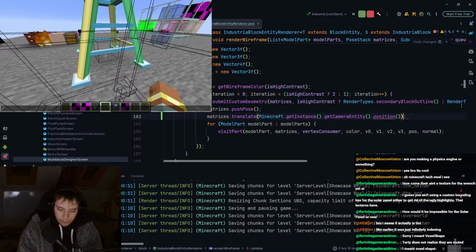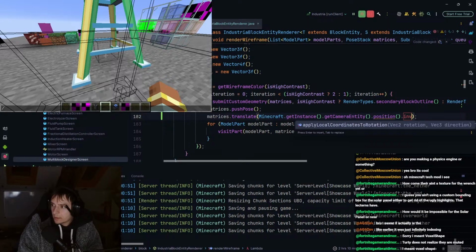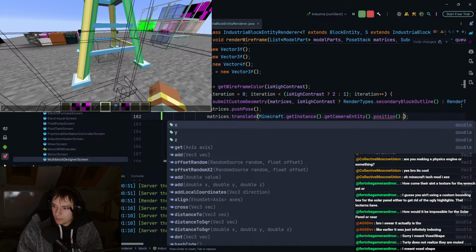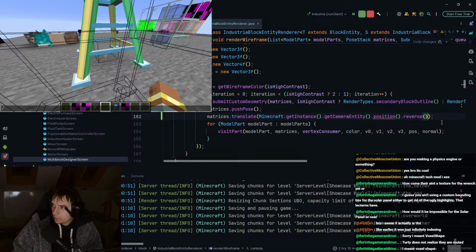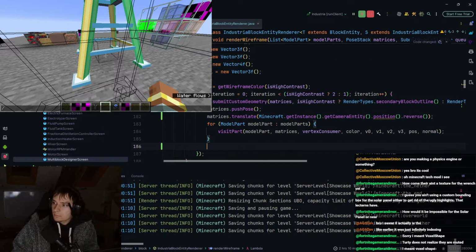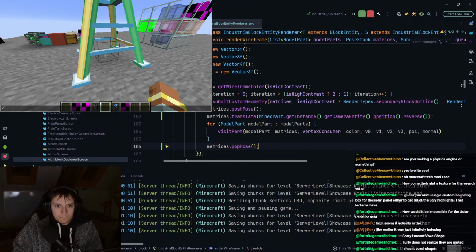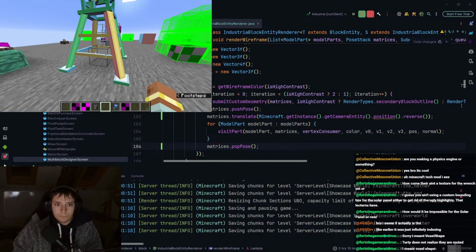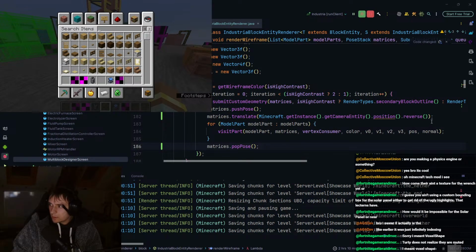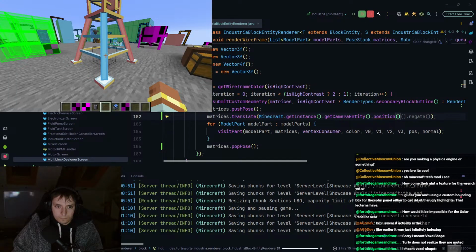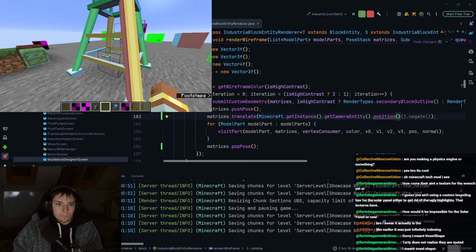Can I do that, by the way? I can. So then can I do negative? Would that be inverse? No, I assume there is a way to get reverse. There you go. Does that work? No, it may need to be... Nope.